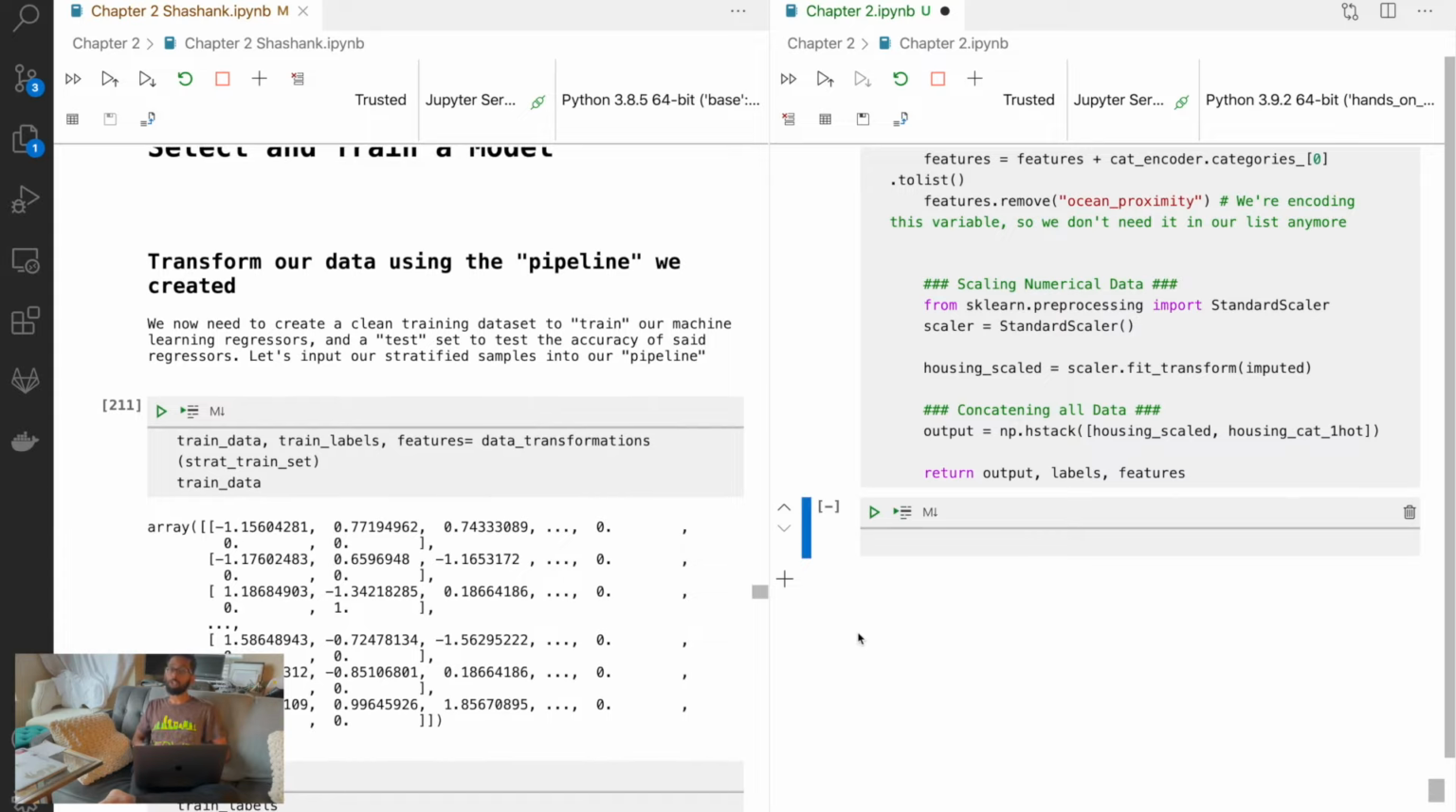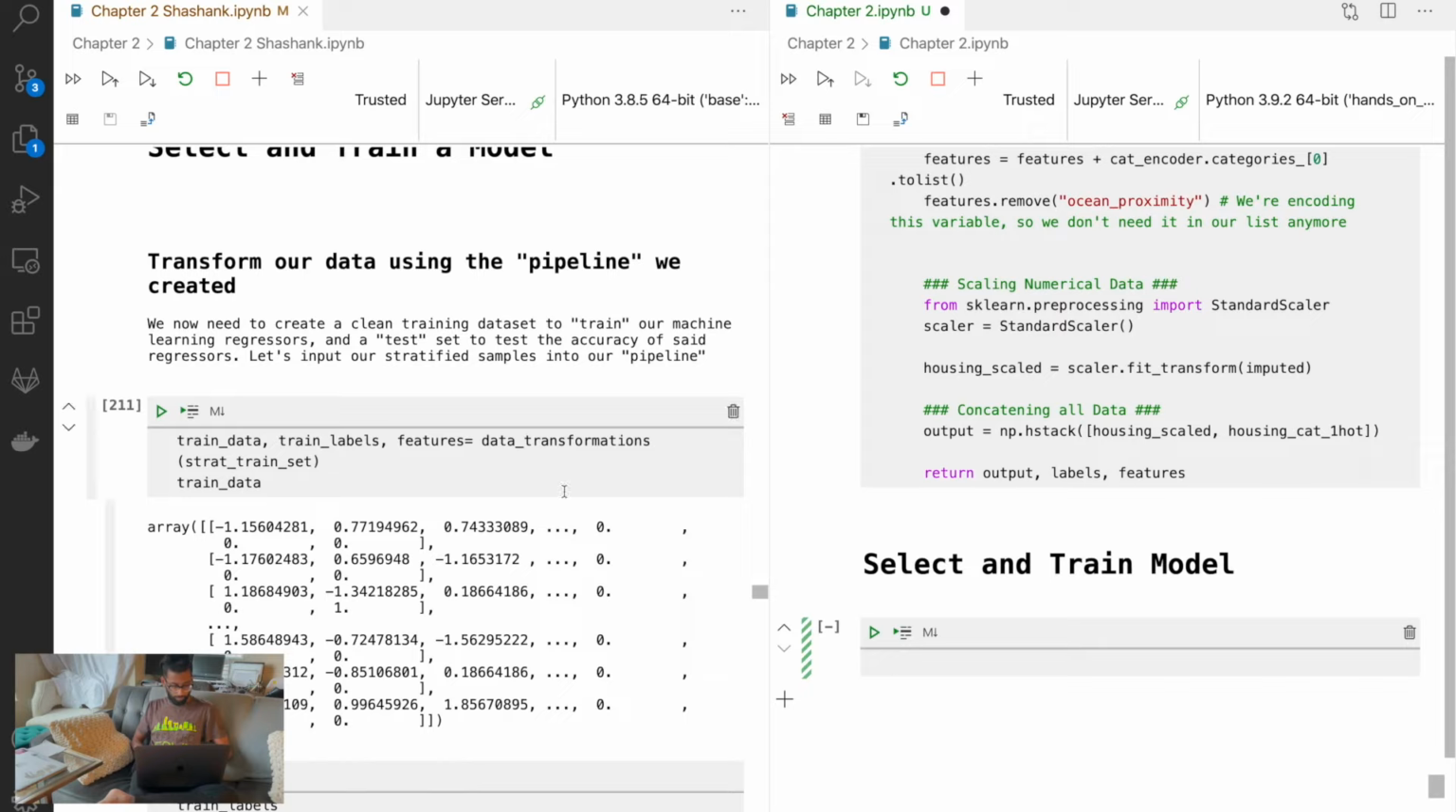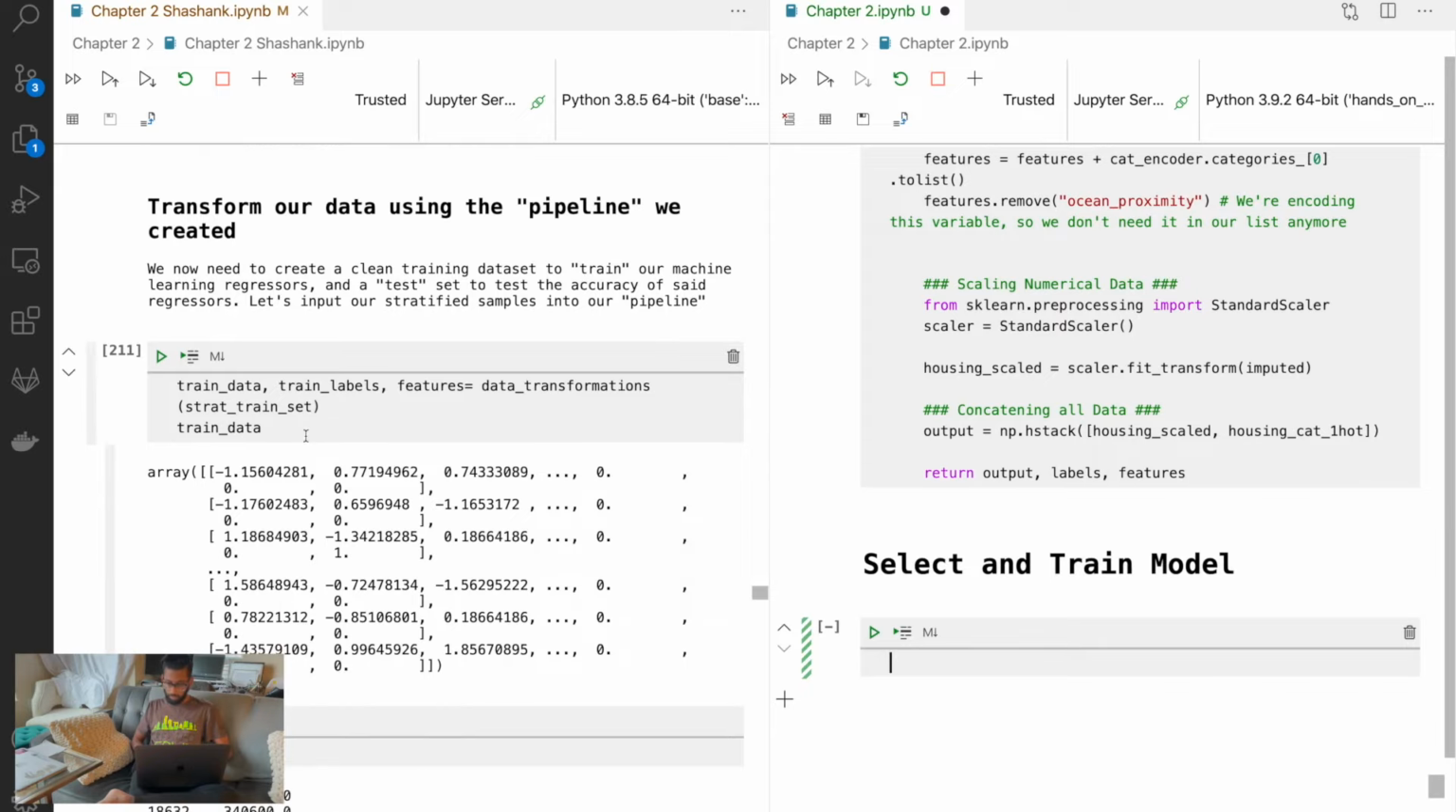So let's go ahead and start the machine learning process. We've done our data pre-processing. Now let's actually apply that to our data. So, select and train model. All right, so let us go ahead and copy this over here.